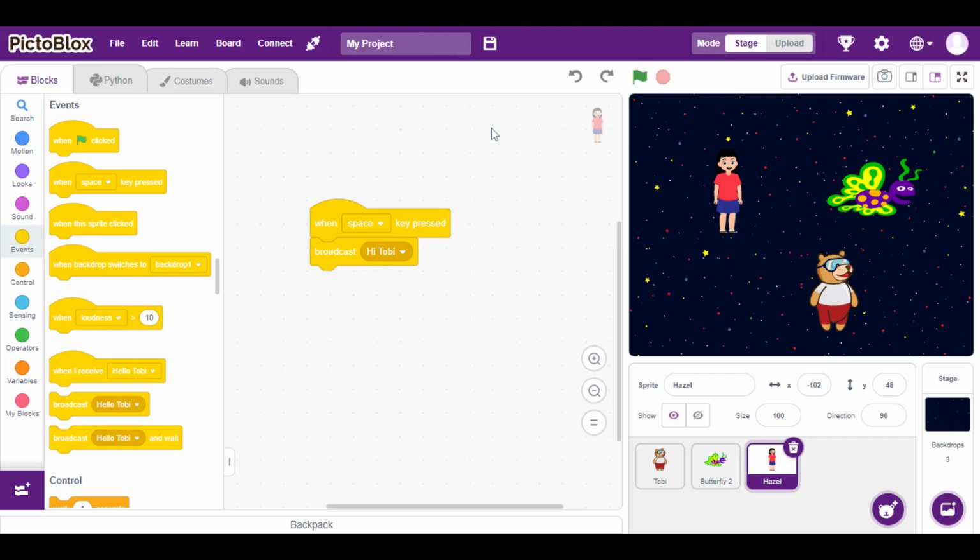Now let me press the space key. So I'm pressing the space key. Hazel broadcasted the message, "Hi Toby," and Toby replied, "Hello Hazel, nice to meet you." So here you can communicate among all the sprites. Okay. So it doesn't matter where you are broadcasting the message from. It will be going to each and every sprite in the entire PictoBlox program that you have right now.